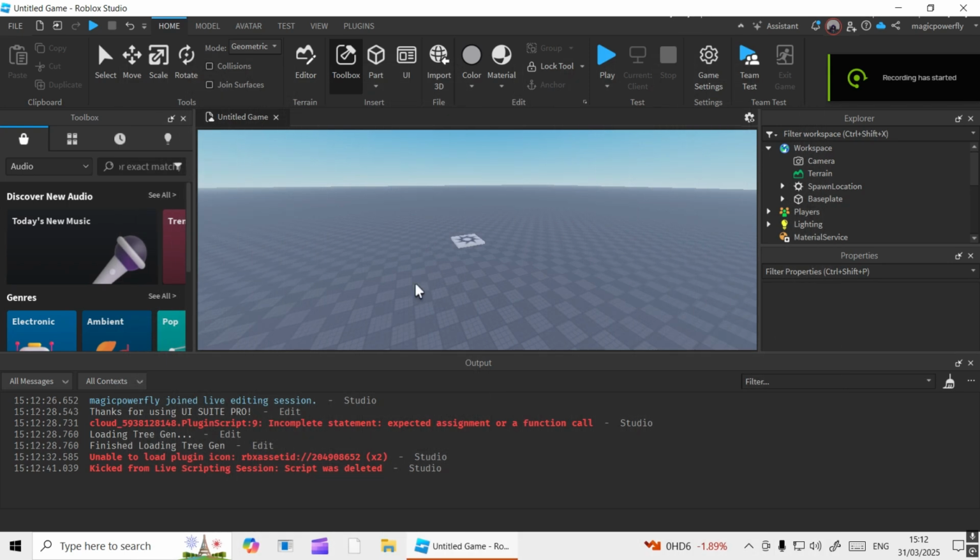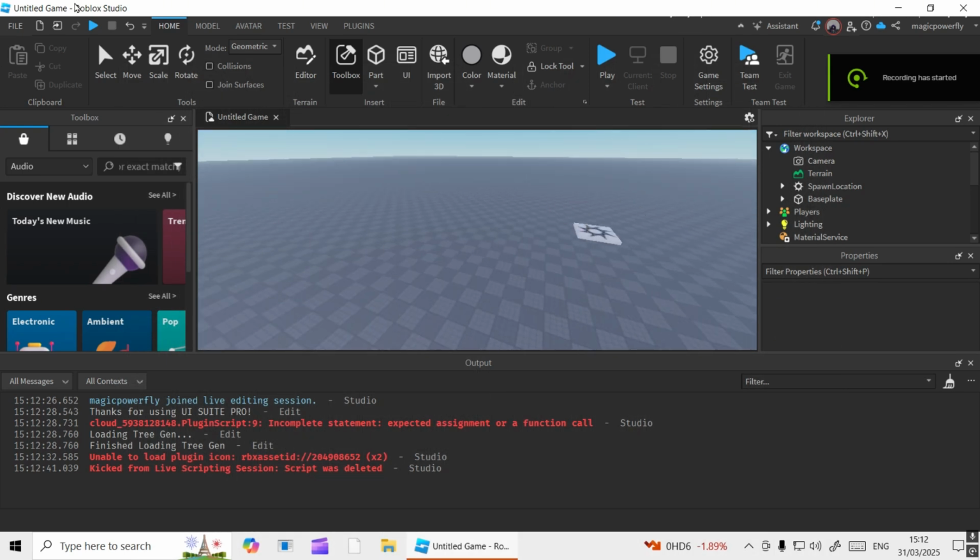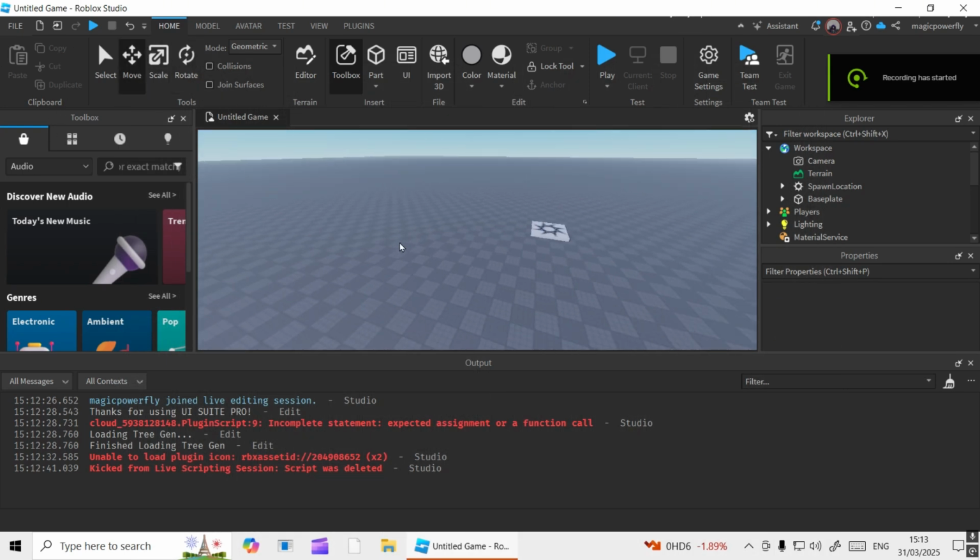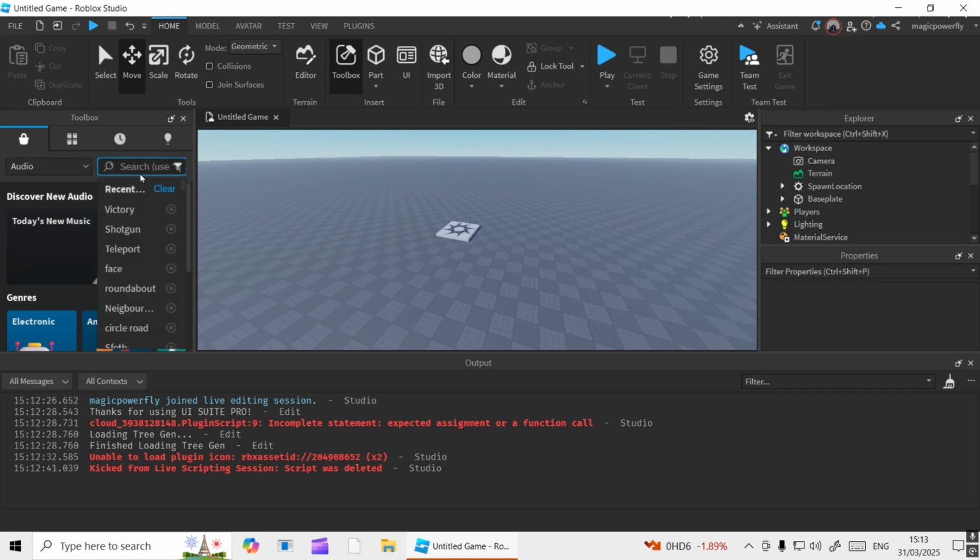So guys, this is how to make a working part spawner. So let's get straight into it. We're going to find our audio first. When it's created all the children, then we're going to make it create an audio. So create all the parts.